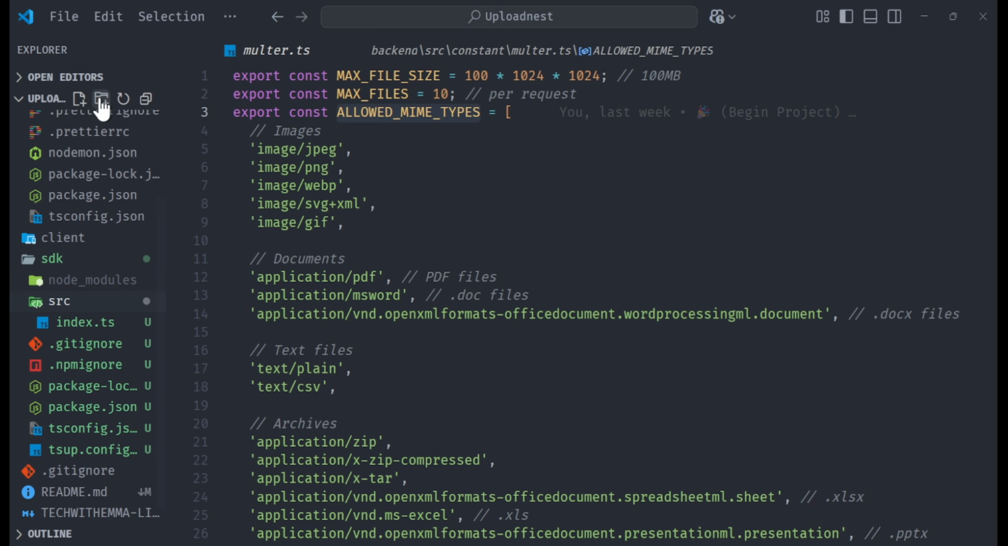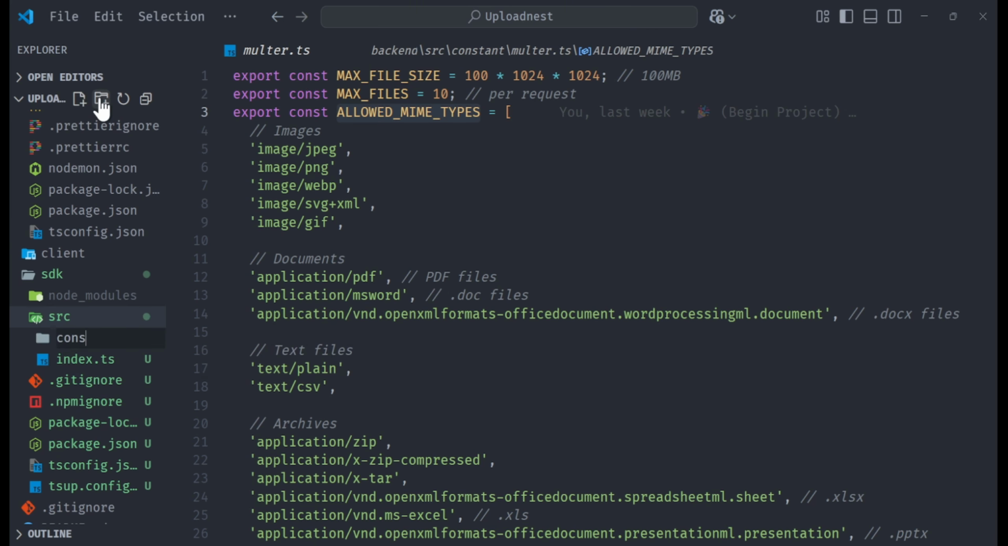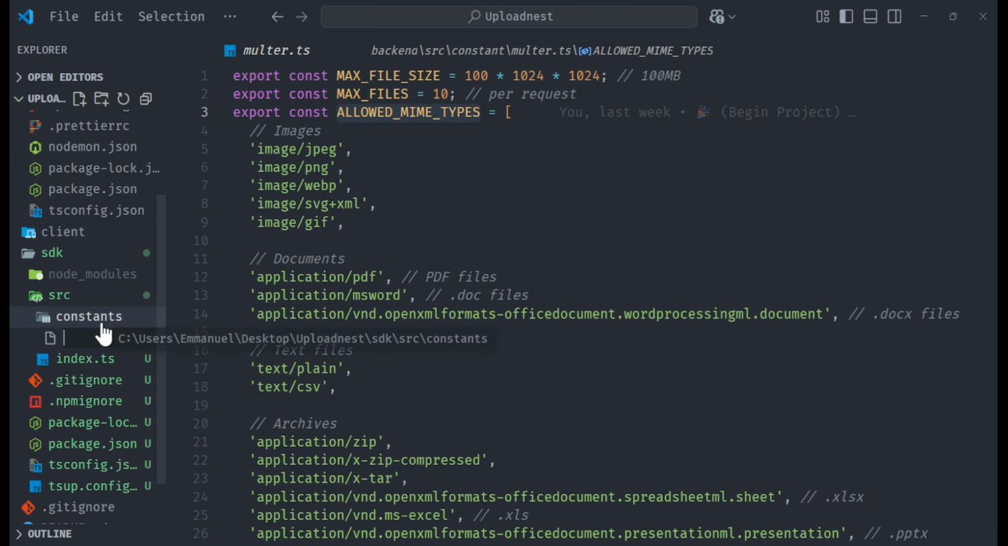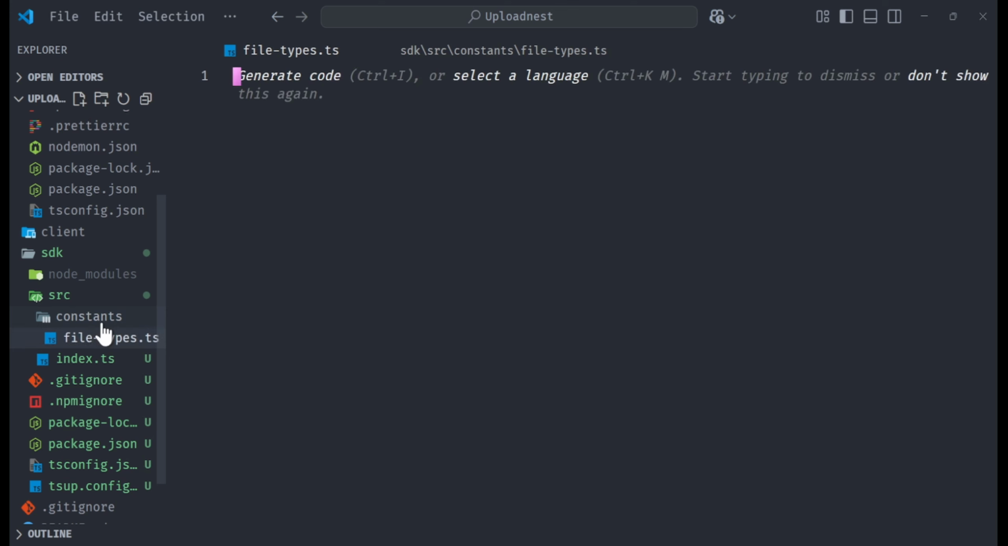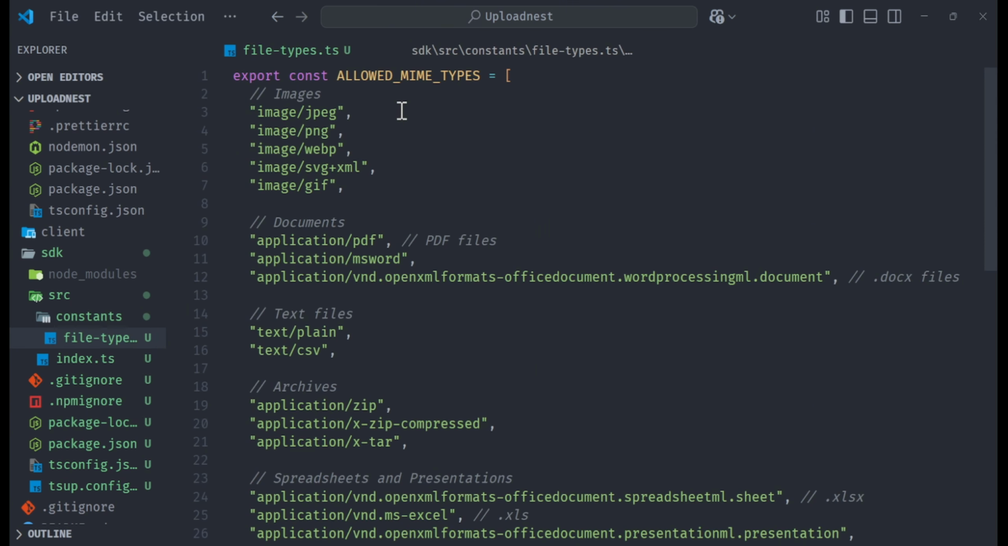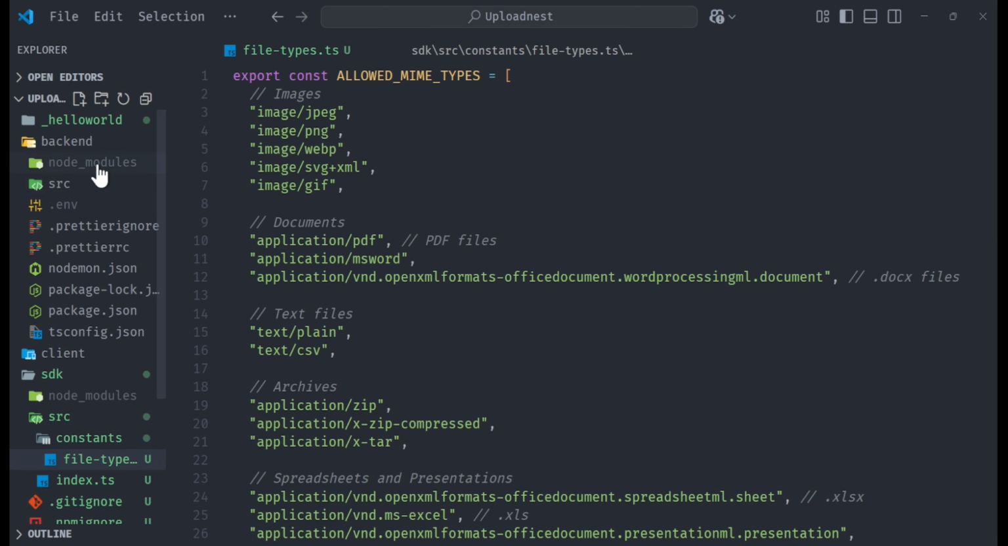Sorry, inside here I will call this constant, and then inside here I can just say I will call this file types.txt here, and I'm going to just paste it inside here. So I've pasted it here. Just make sure everything is the same.